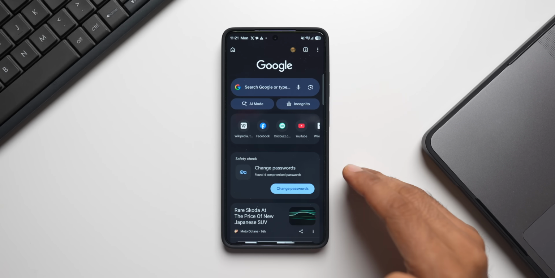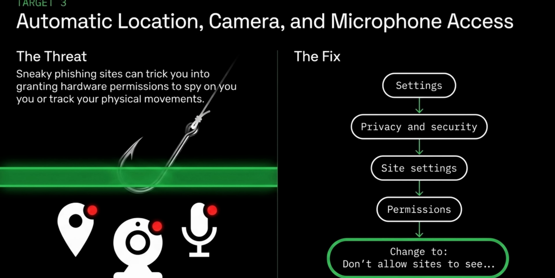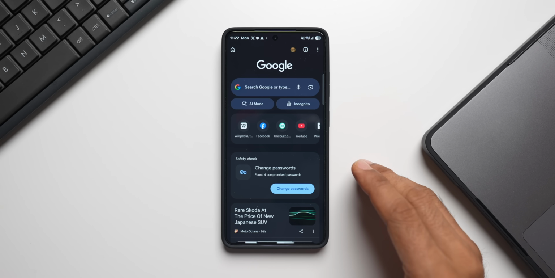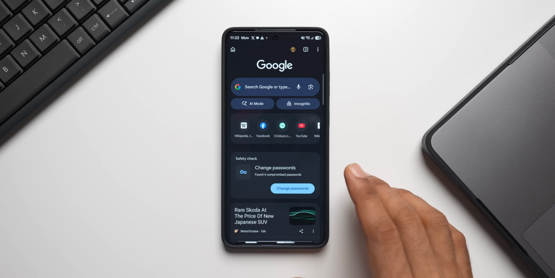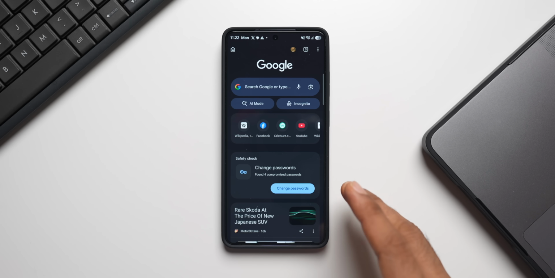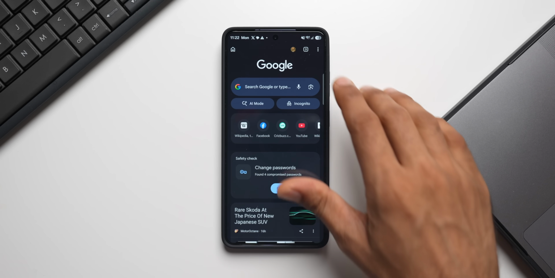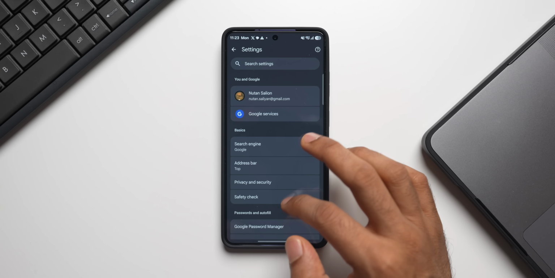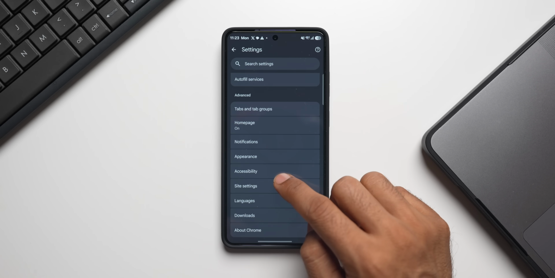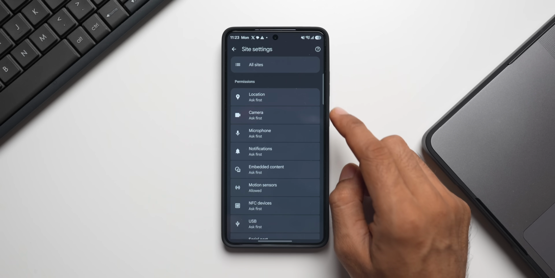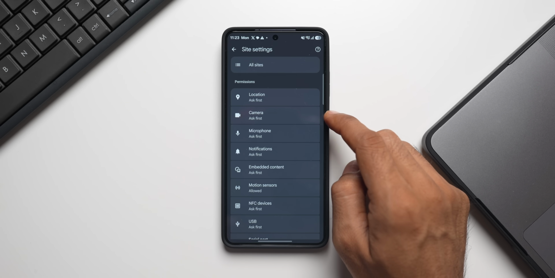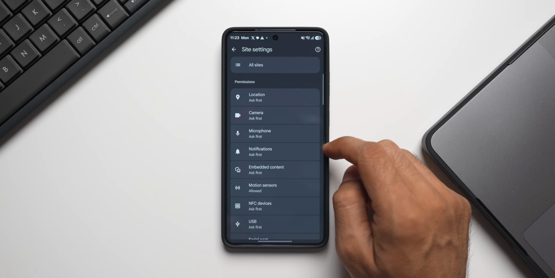The next one is automatic location, camera and microphone access. This allows sites to prompt you for your physical location, webcam or audio hardware. Sneaky phishing sites can trick you into granting these permissions to spy on you or track your movements. To disable this, go to the settings. Here under advanced, we have got site settings. Just tap on that.